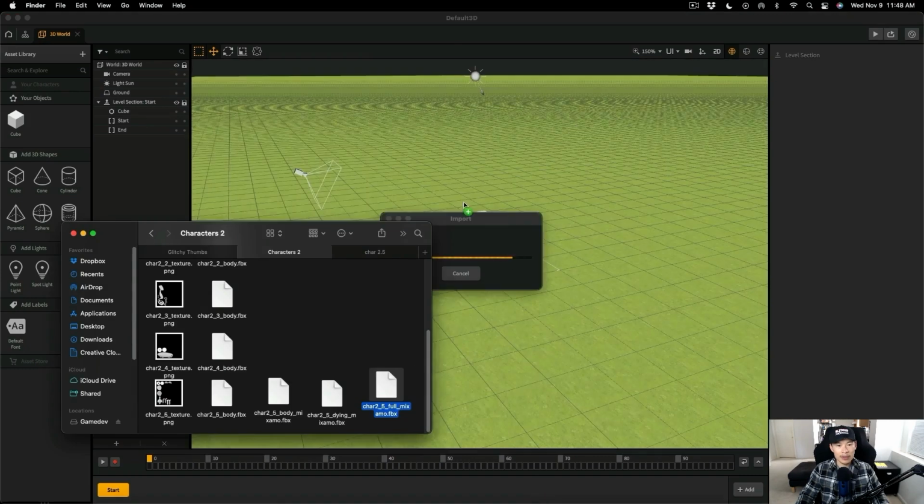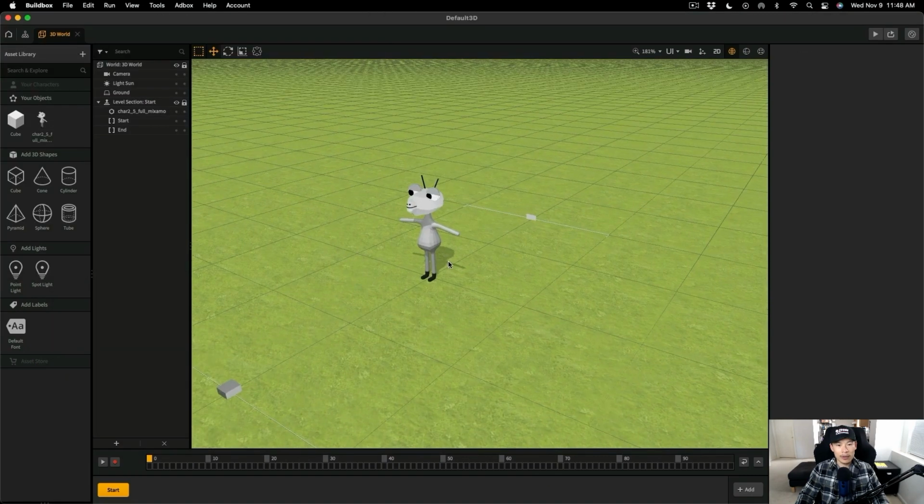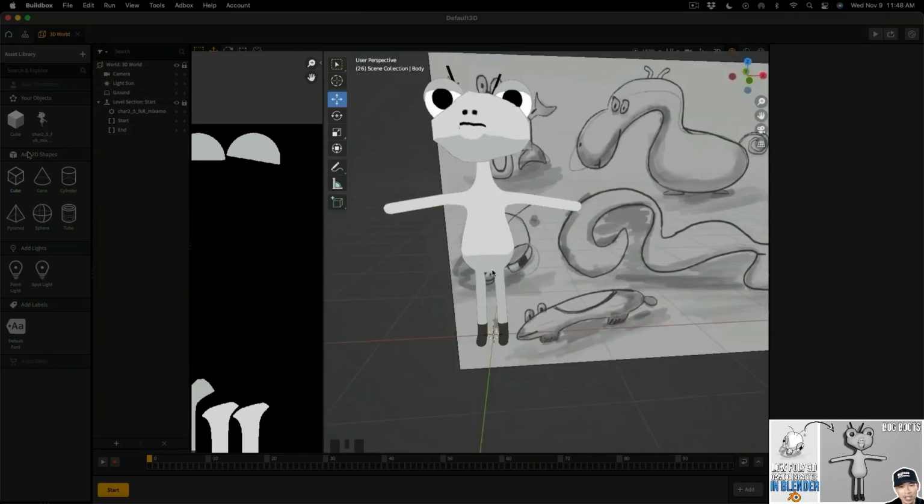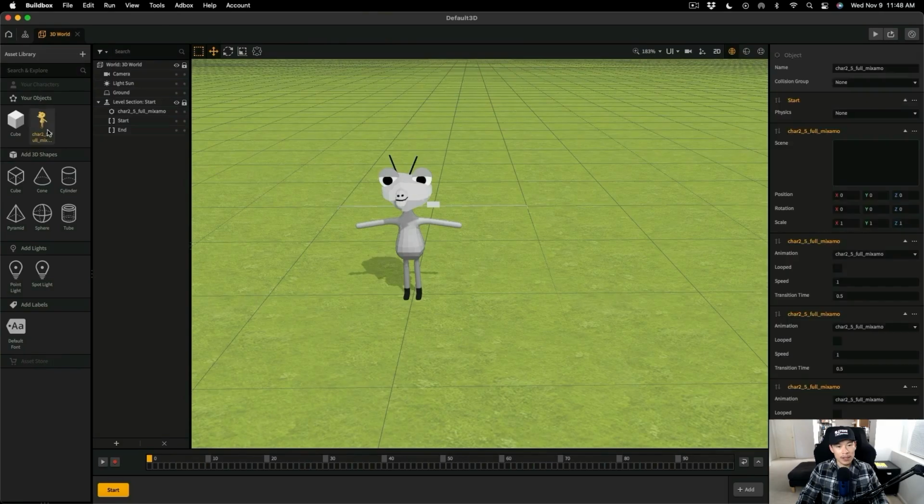So I drop in the FBX, click import. Here we have character 2.5 Bug Boots. He got his name because I gave him some boots with texture painting. I click into the character.